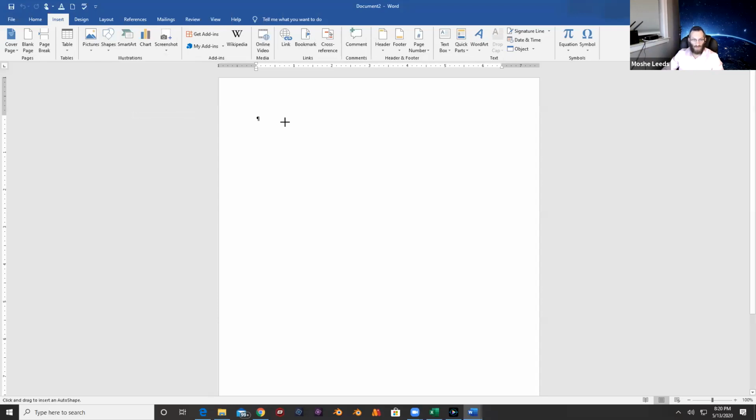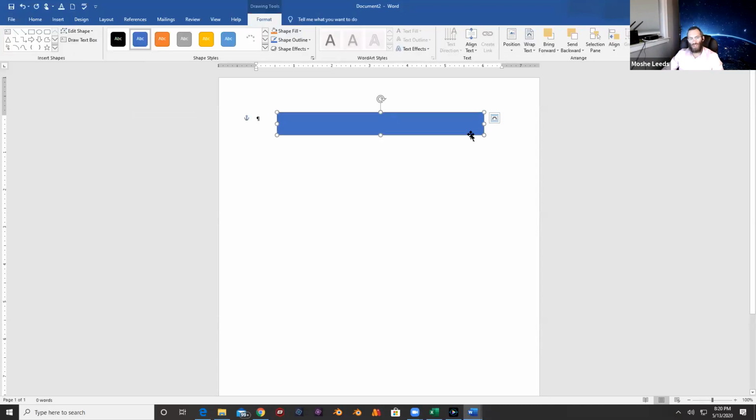It really doesn't matter. But here we go. Now, it doesn't matter what size. You just want to schlep it across. It should look like this. Maybe your default color is a different color.